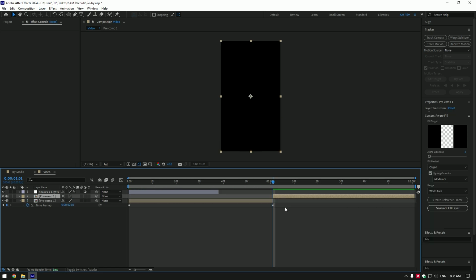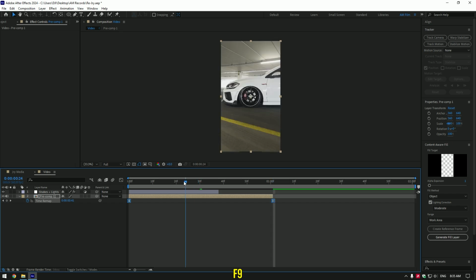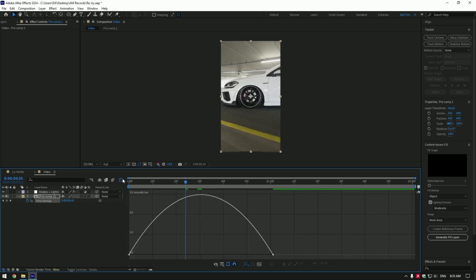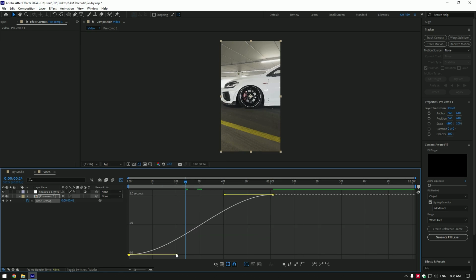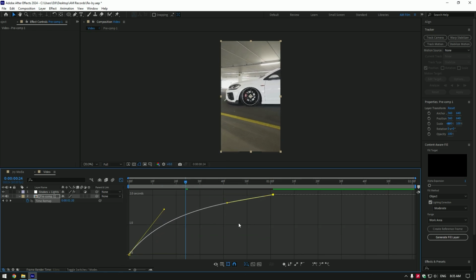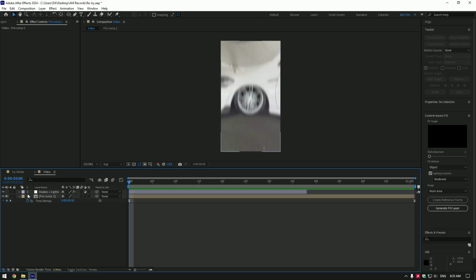Cut the rest of the video what's after the keyframe, then select both keyframes and press F9 on your keyboard to easy ease them, then go to graph editor, right click there and select edit value graph. Make a smooth curve like mine, or you can play around the curve until you are happy. Nice, I like the results.